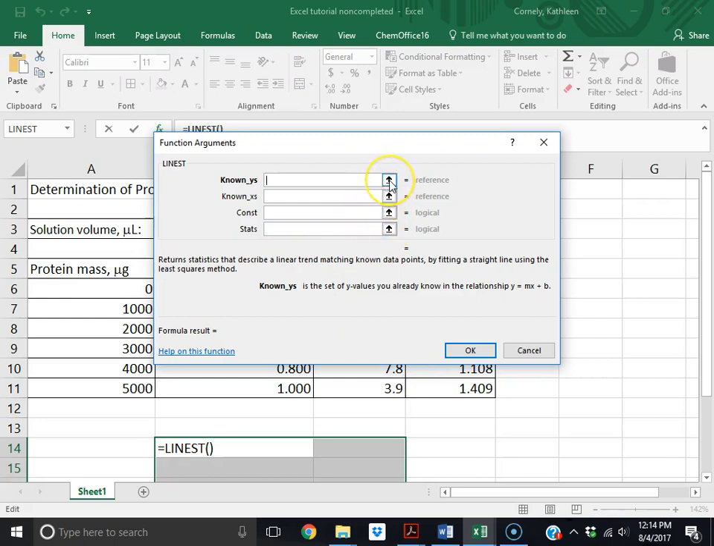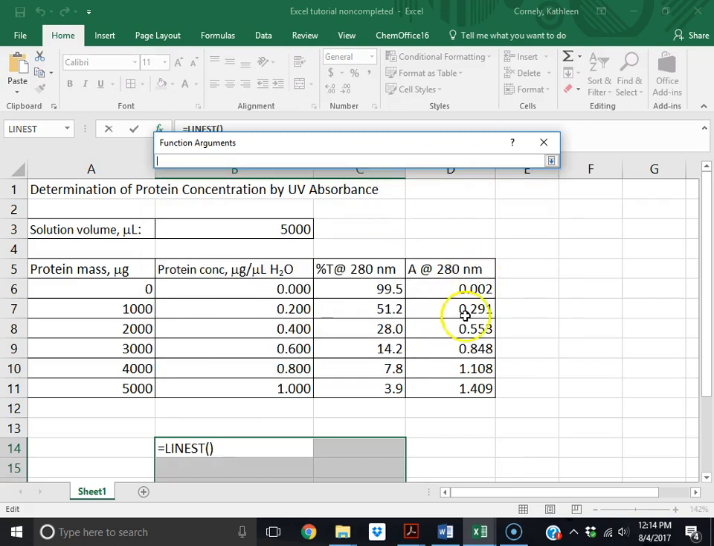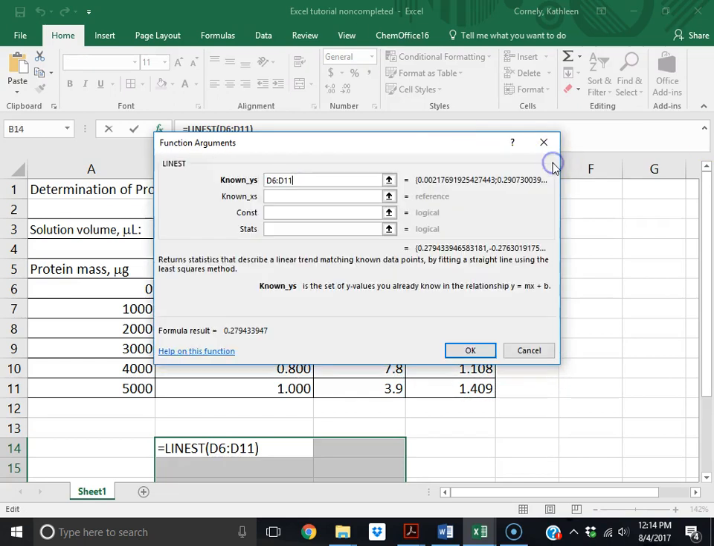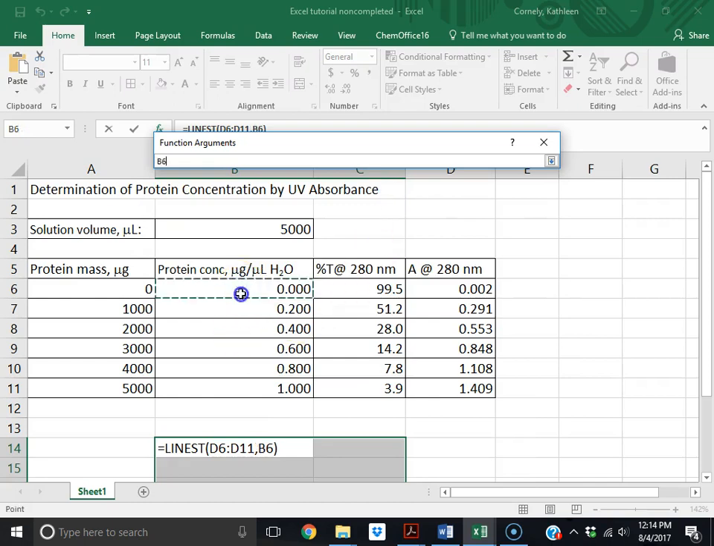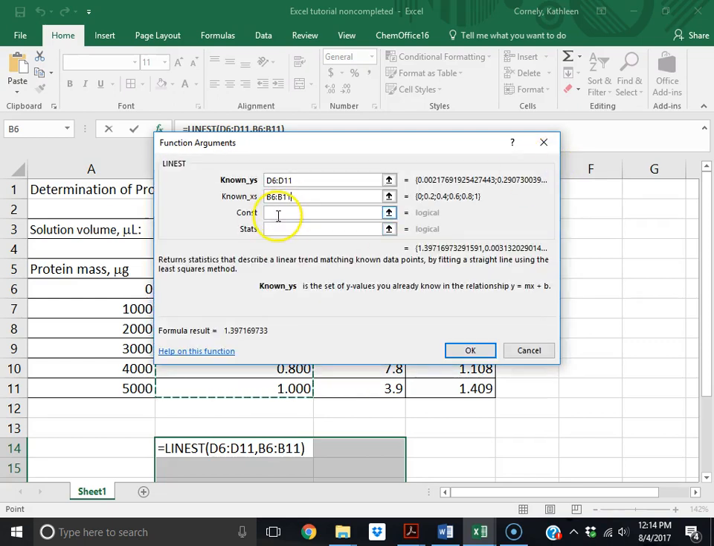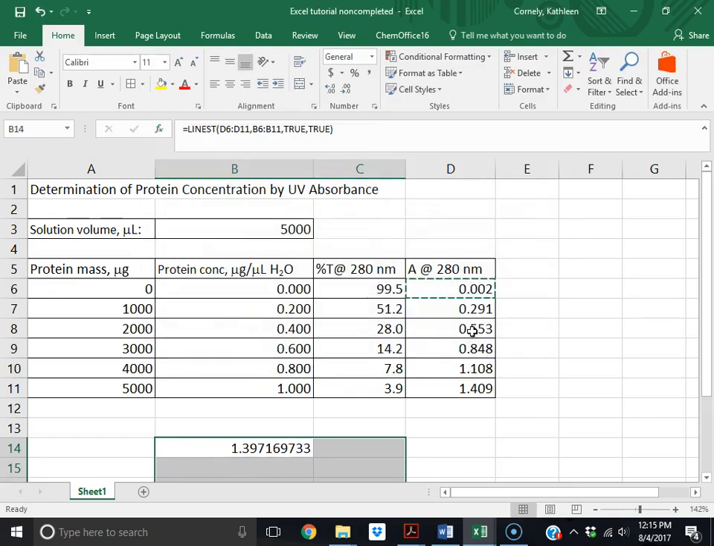First, we need to define our y values, so I'll click on this arrow right here, which brings me back to the spreadsheet, and I will highlight the absorbance values, and then click on this down arrow to come back to the pop-up box. I'll do the same thing for the x's. I click on this arrow, and our x values are the protein concentrations. And again, I can go back to this arrow to come back to the pop-up box. Here, I will type true and also true here, and then click OK.